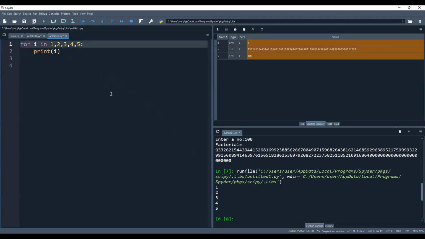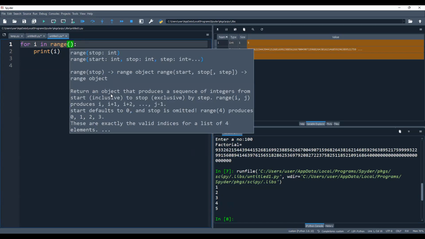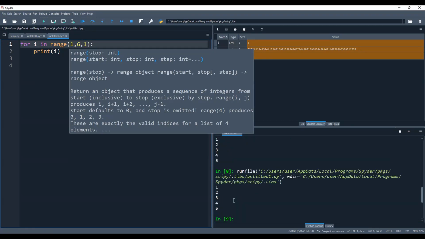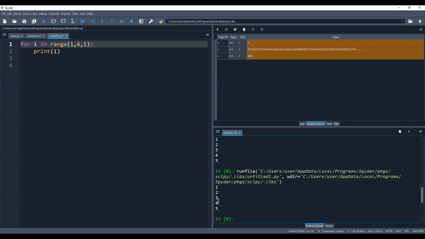In place of this, we can write the concept of range also. R-A-N-G-E, range. The starting value I need is 1. The end value I am using is 6. And the stepping will be 1. We will get the same output. You can see here the same output 1, 2, 3, 4, 5. So it is not always required to write a sequence. You can utilize the concept of range also.